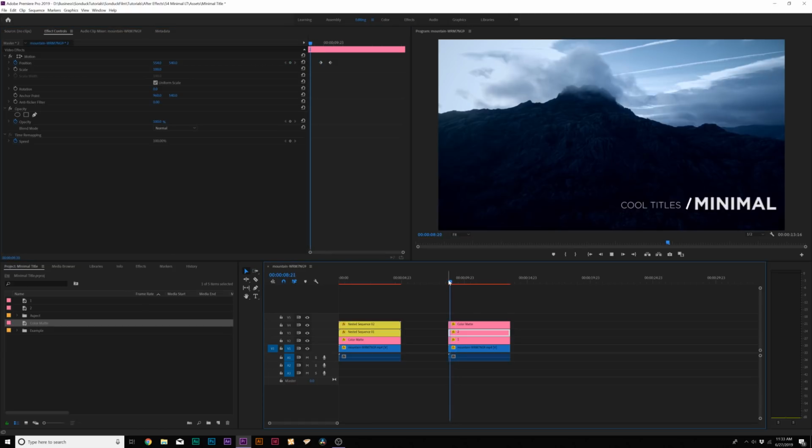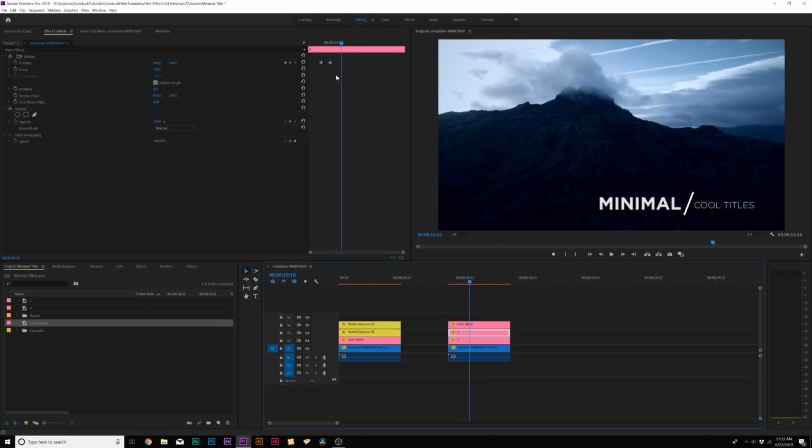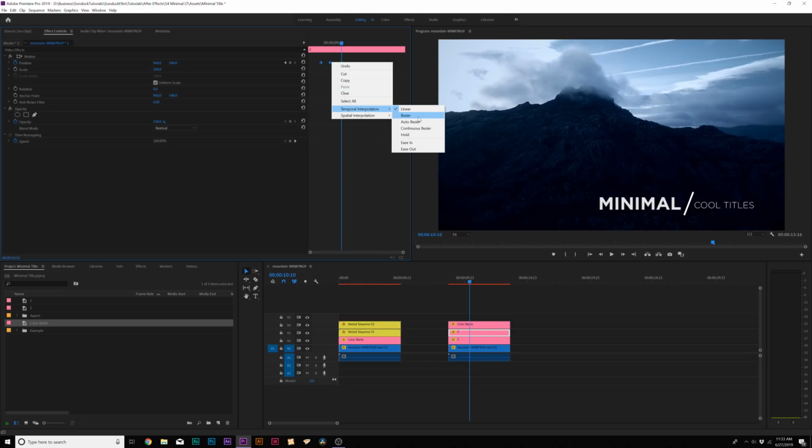So now you get something like this, and it's a little bit interesting. So let's go ahead and select all of our keyframes, right click them, go to temporal interpolation. It's a little bit of a mouthful there, and click on Bezier. And then go to the first one, we'll do it again.